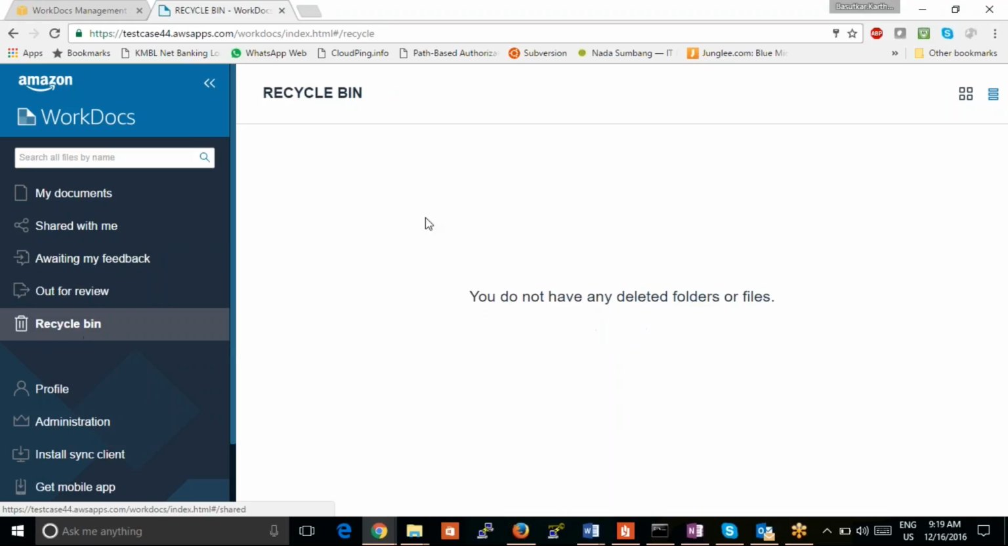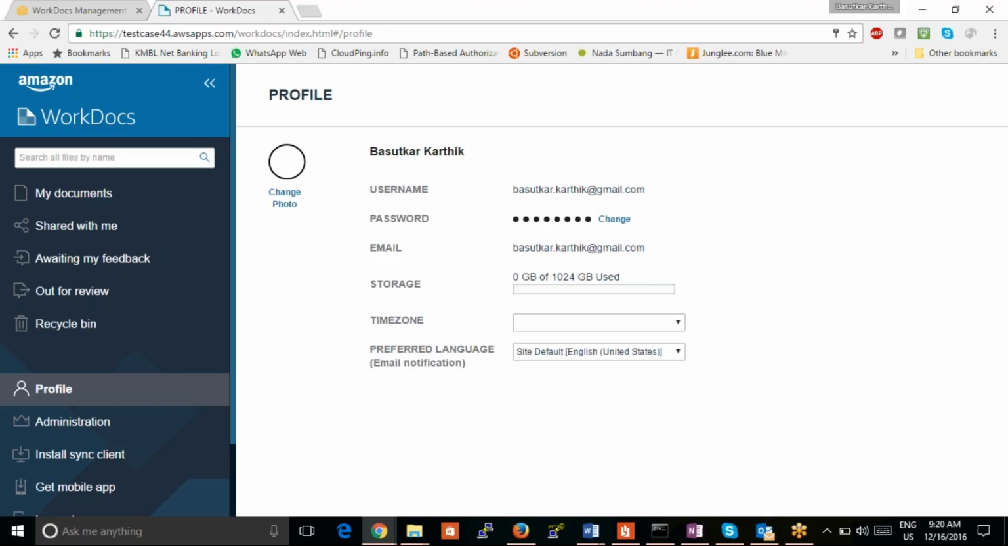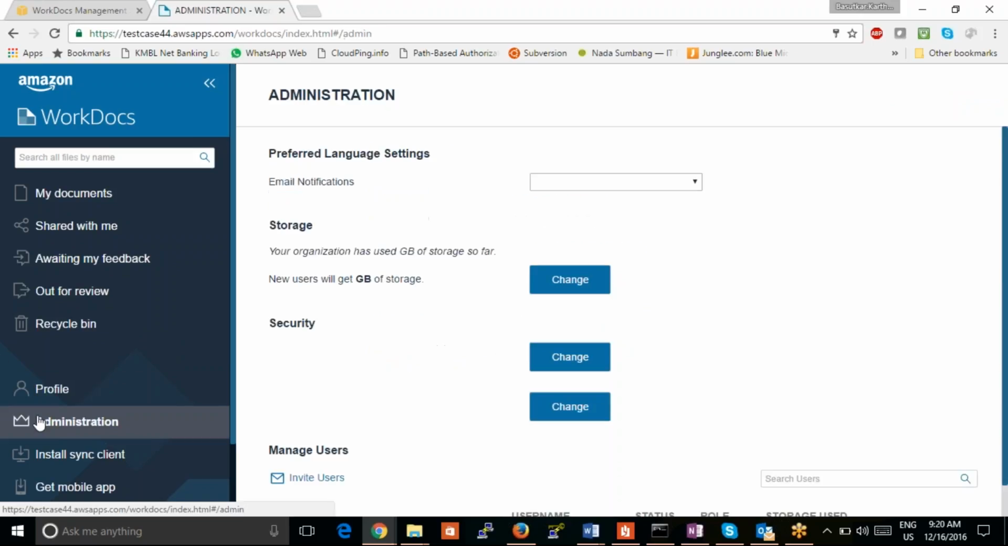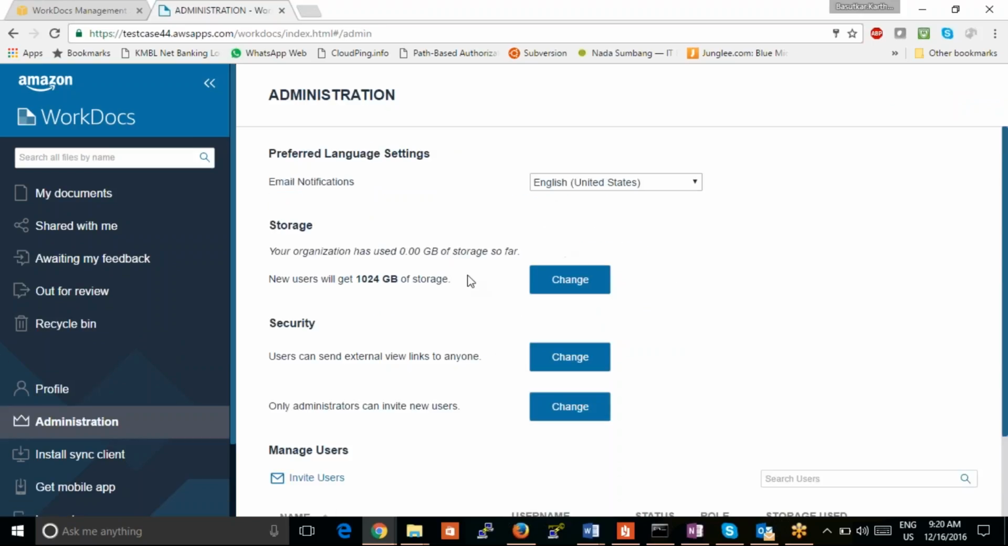Deleted items are kept in the recycle bin, and this is your profile, photo, time zone, and so on. This is your storage. By default it gives you 1024 GB of storage. If you want to increase it, you can.